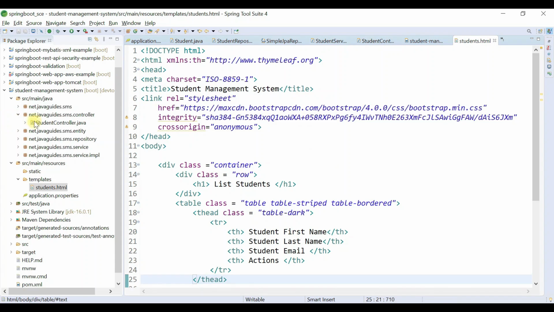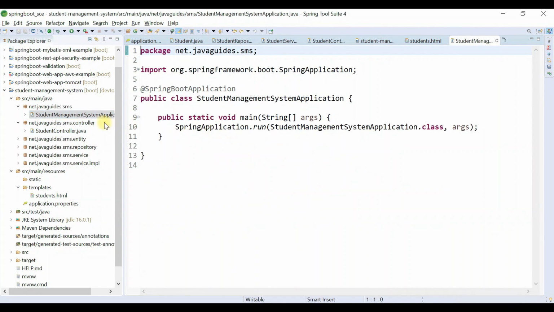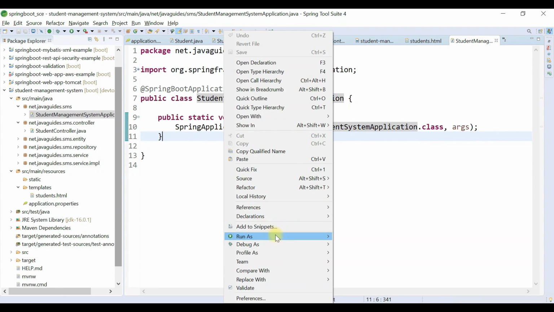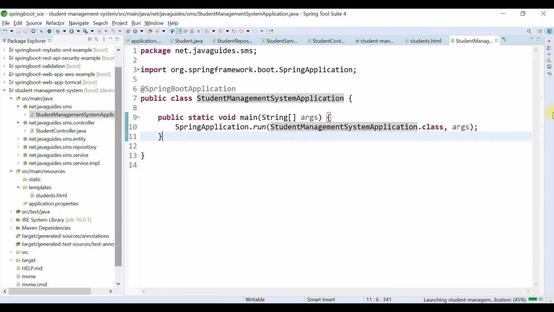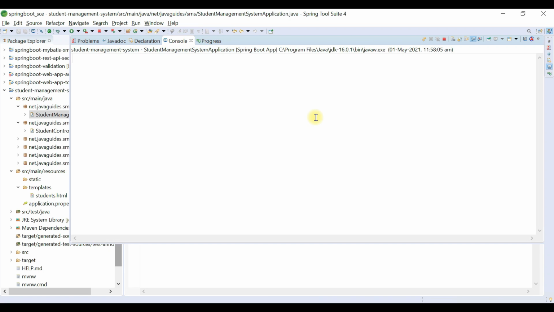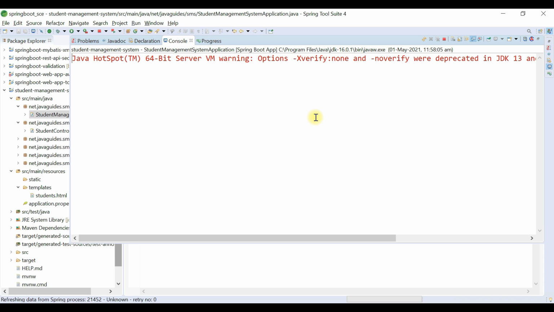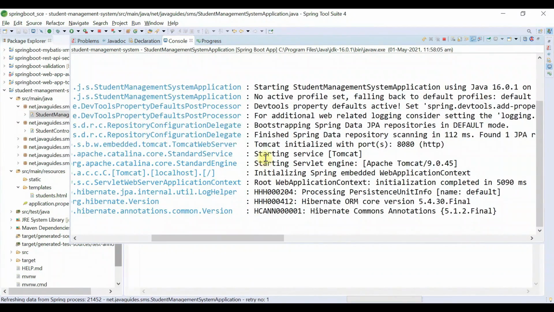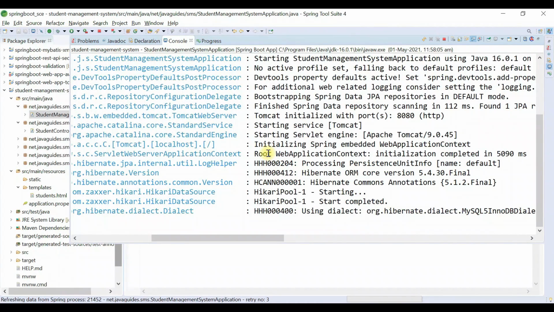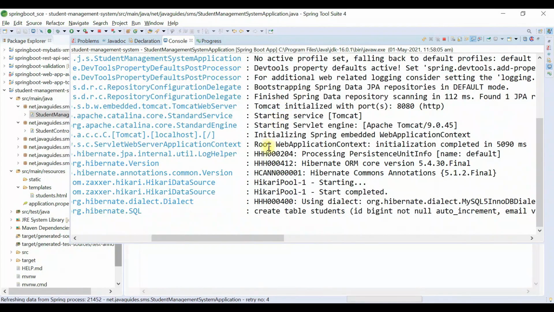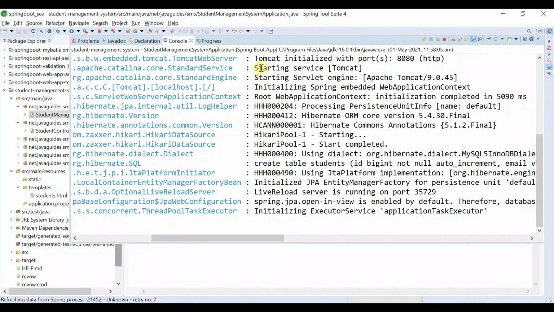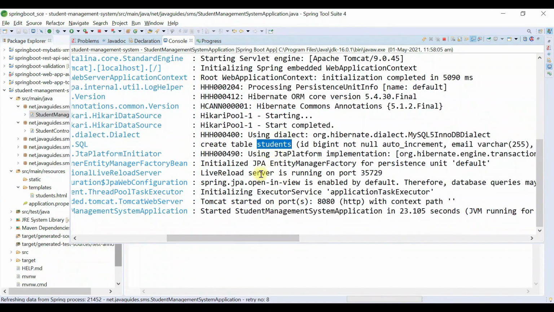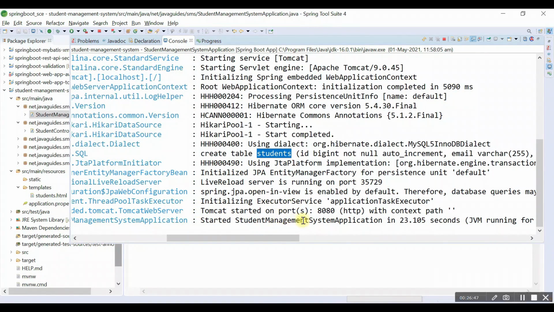Now let's run our Spring Boot application and see how it works. So go to our student management system application class. This is the main entry point class of our Spring Boot project. Right click on it and run as Spring Boot app. Look at the statements on the console: create table students. So the student table is successfully created by Hibernate automatically. We don't have to manually create the table. And our Spring Boot application is up and running on the embedded Tomcat server on port 8080.